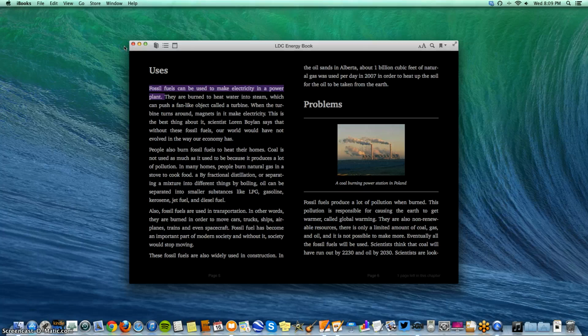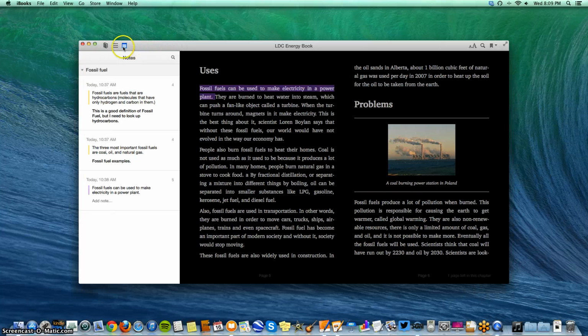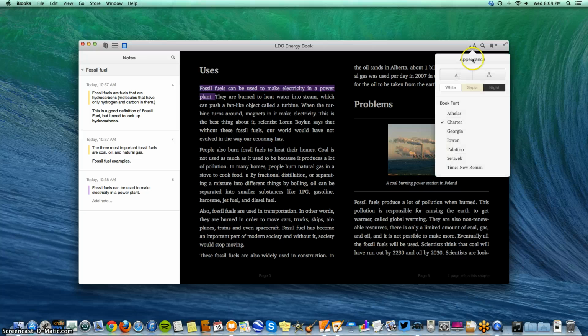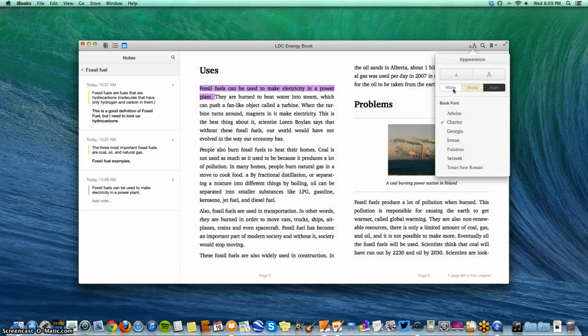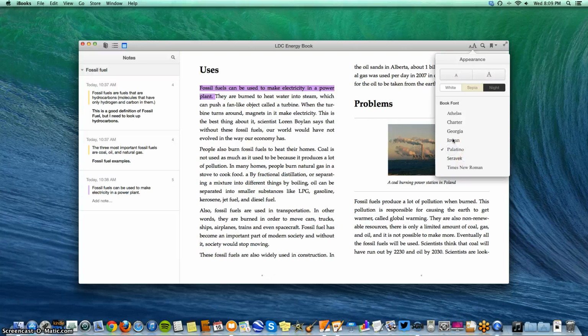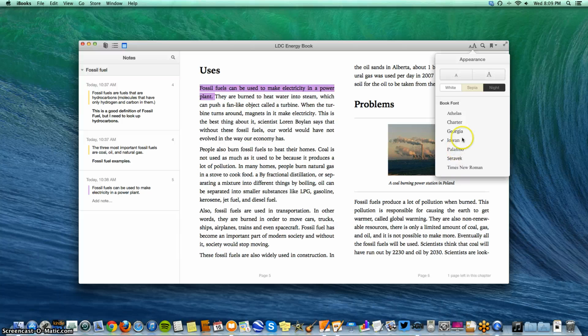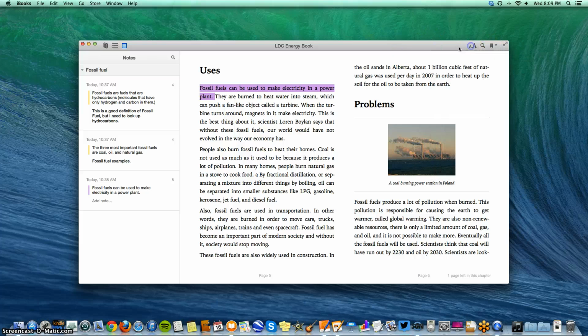I can simply toggle that off if I'd like to, or toggle it back on. I can view the table of contents here, or I can go back to my iBooks library here. I can also change the way that this book looks by clicking on this double A, changing it to white, changing it to sepia tone. I like the white. I can change the different text style here, kind of like that Iowan. I can search in the book for specific terms, or I can add or remove bookmarks.